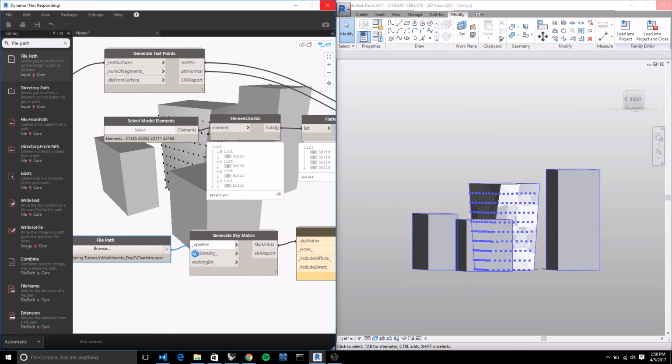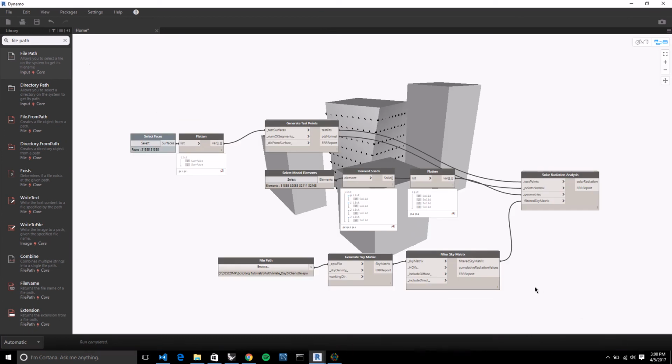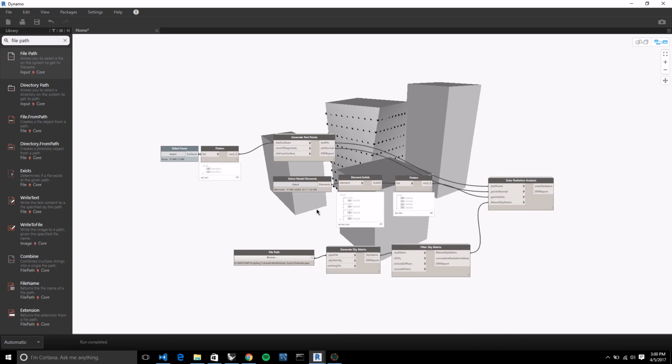See that the generate sky matrix already has a series of default values that it uses for the other settings on the generate sky matrix. This can take a couple of minutes, so I'll go ahead and pause until it's done. Okay, so now our solar radiation analysis is completed.